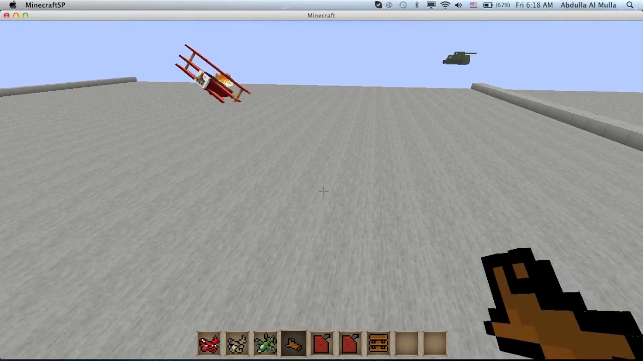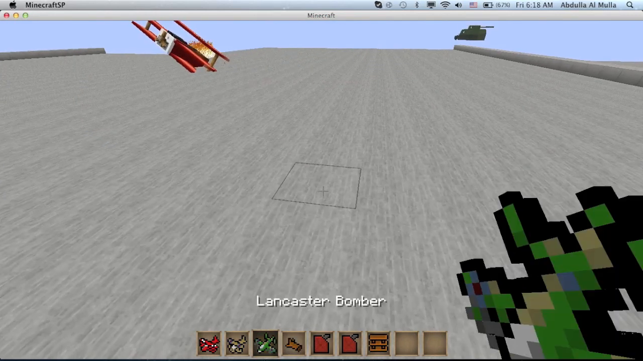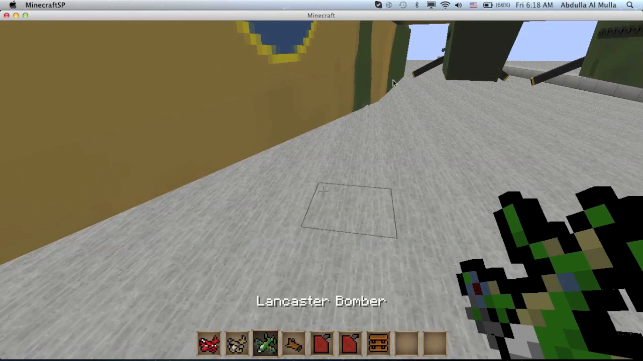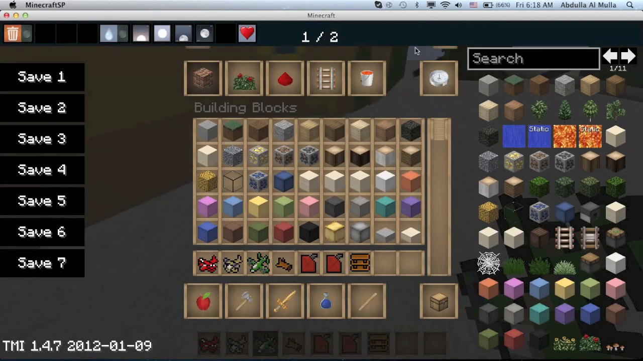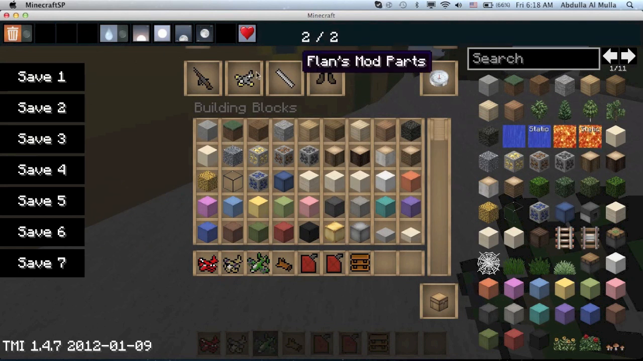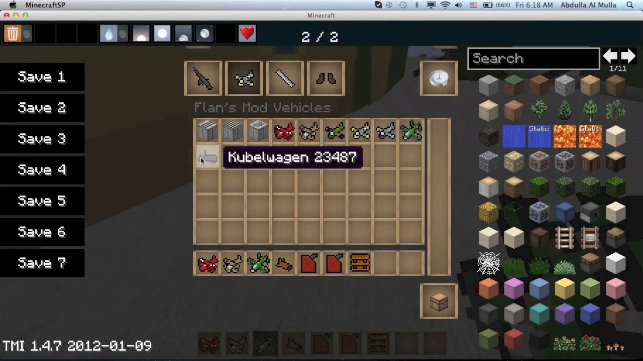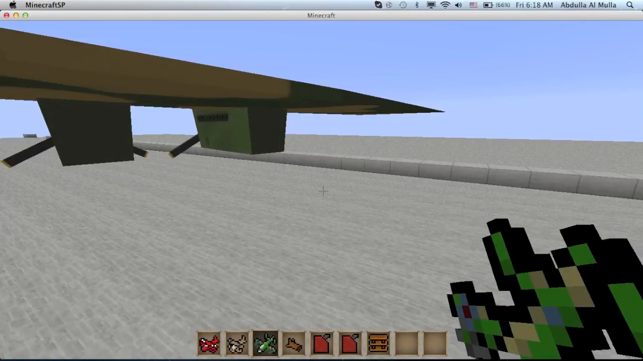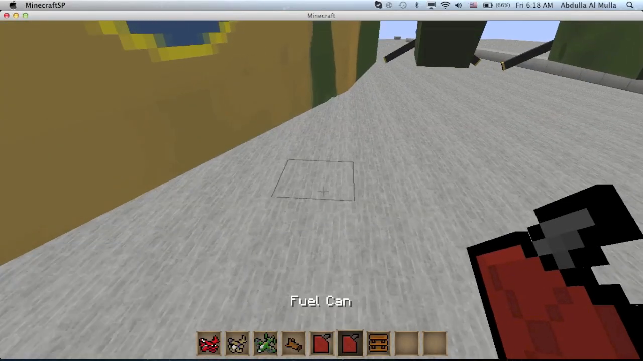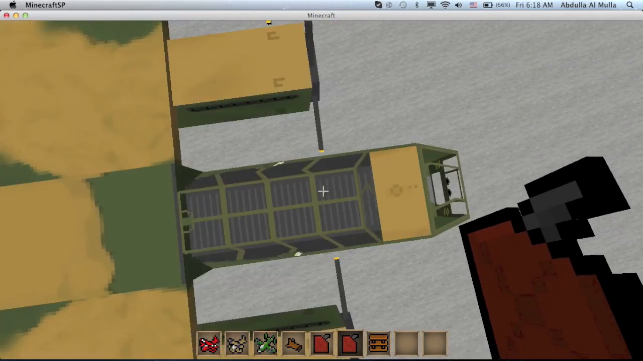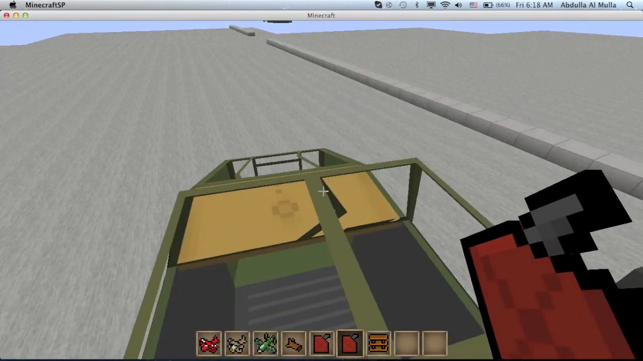You can also drive some cars like a Jeep. You don't have to install it, it's already there. Look, you have some Sherman, Jeep. Now let's just try this. I never rode this ever.